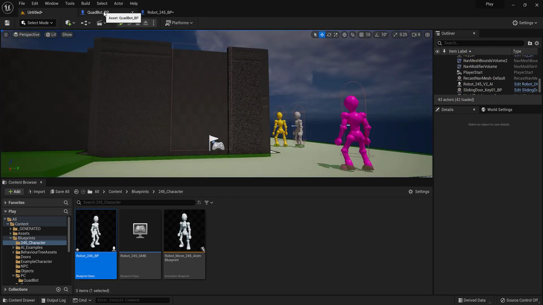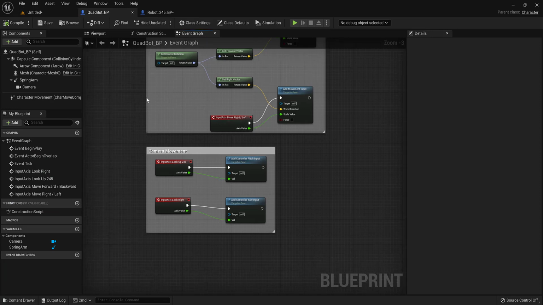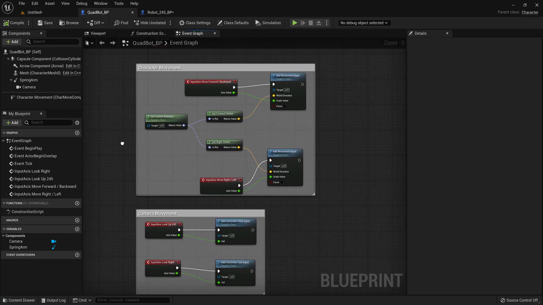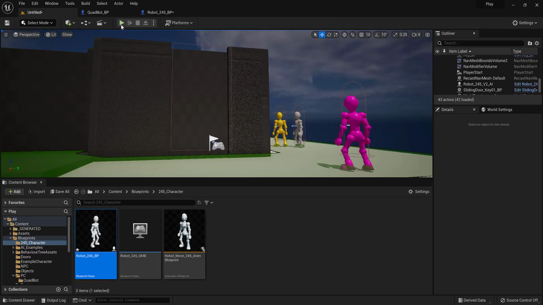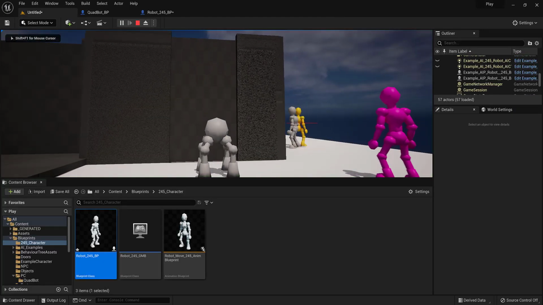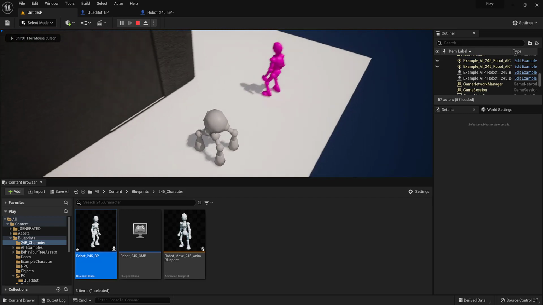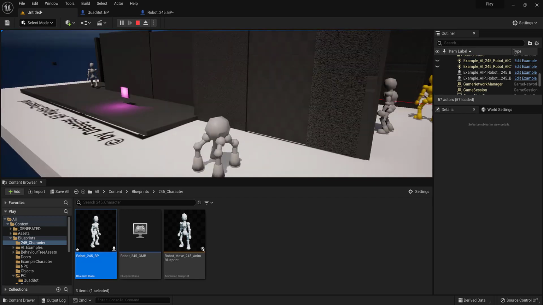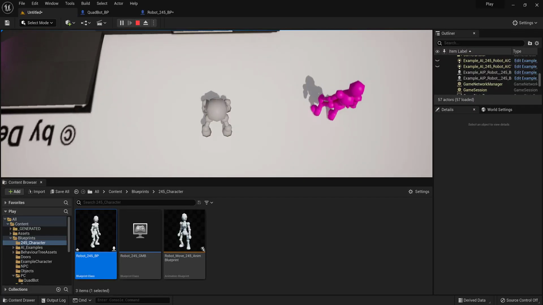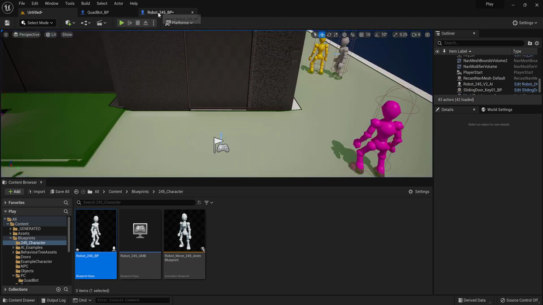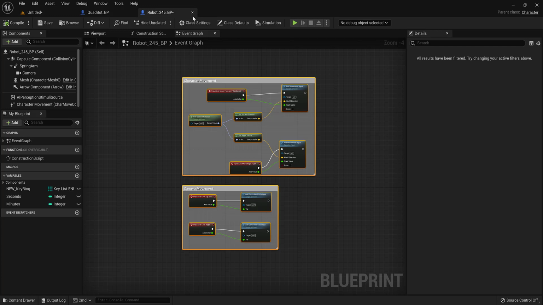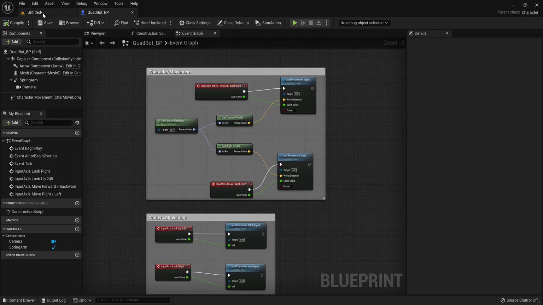Let's jump back into our Quadbot BP. All right, so let's take a look at this. Looks pretty good, actually. Let's go back in and press play. Now if I push my, oh yeah, there we go. If I push my WASD keys, my character's walking around. It's just not facing properly. So I think sometimes you have to compile and save a couple times and save your level. I'm going to close this so we're not confused.